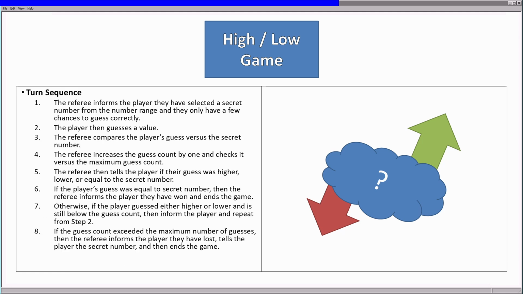Turn sequence. Step 1. The referee informs the player that they have selected a secret number from the number range and they only have a few chances to guess it correctly. Step 2. The player then guesses a value. Step 3. The referee compares the player's guess value to the secret number. Step 4. The referee increases the guess count by 1 and checks it versus the maximum guess count. Step 5. The referee then tells the player if their guess was higher, lower, or equal to the secret number.